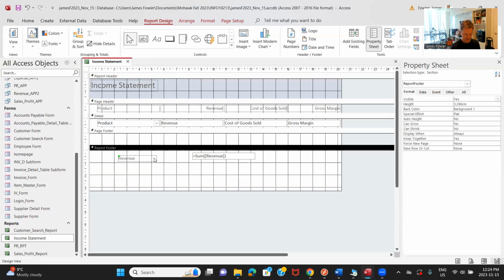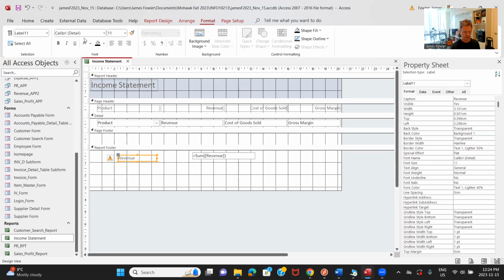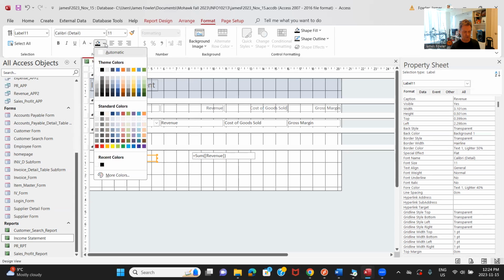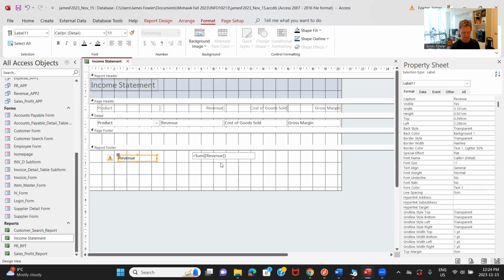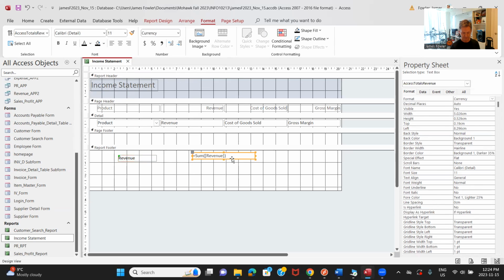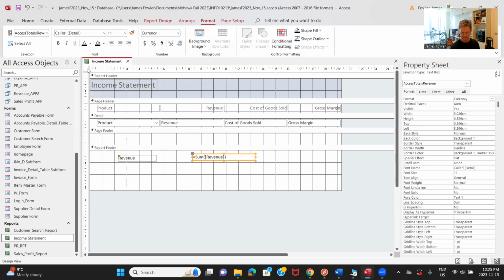Okay. And just to save a bit of time, I'm going to highlight it, go to format. I might as well color my text, whoops, not fill color. I want this one here, black text one. Click on that. And then I'll click on my totals here and choose the same color. And my format is currency, so I'm happy about that. All right, I'm going to right click and save.